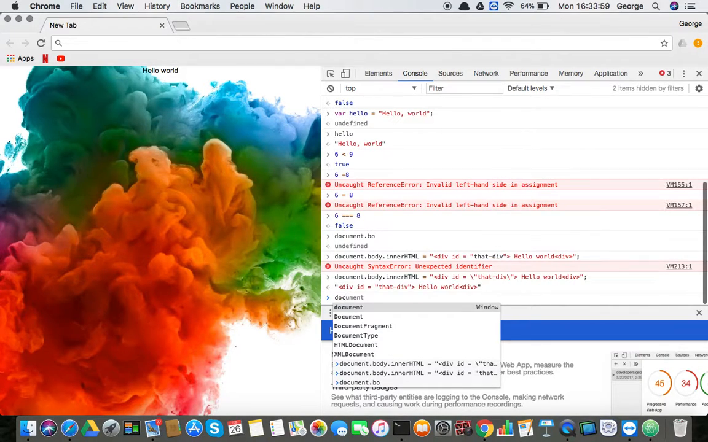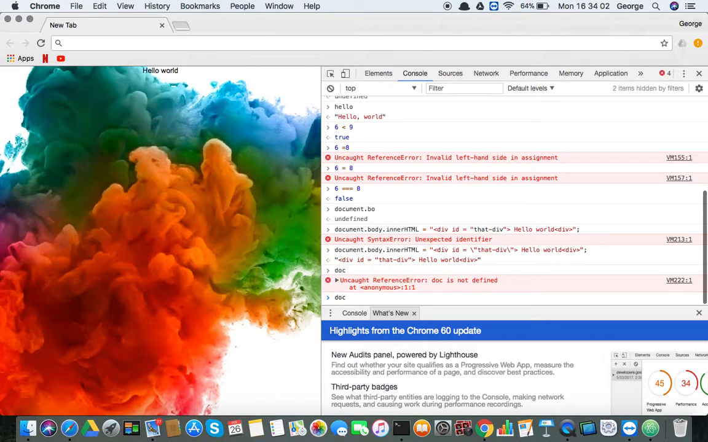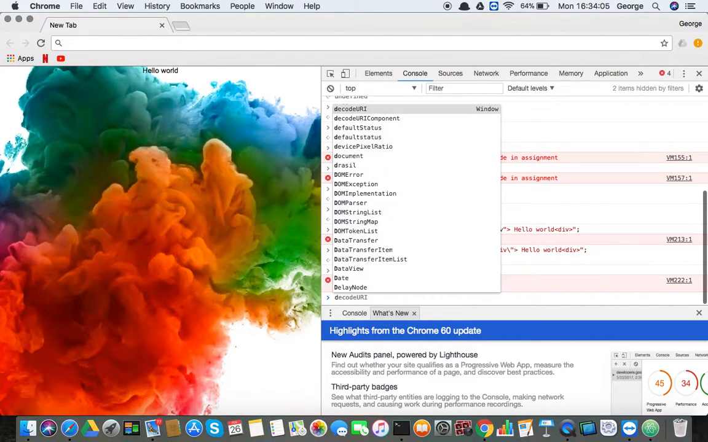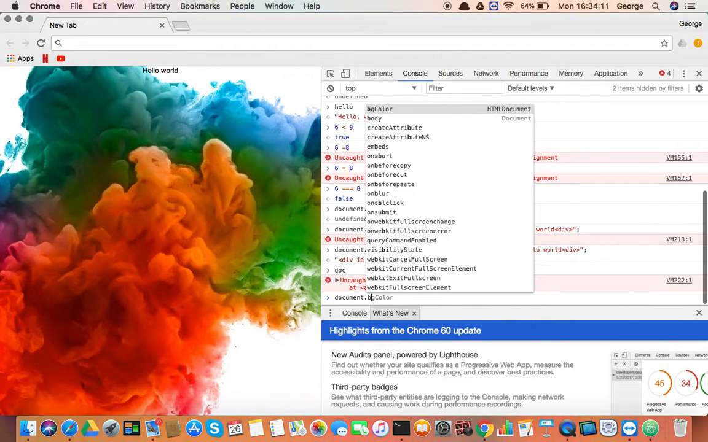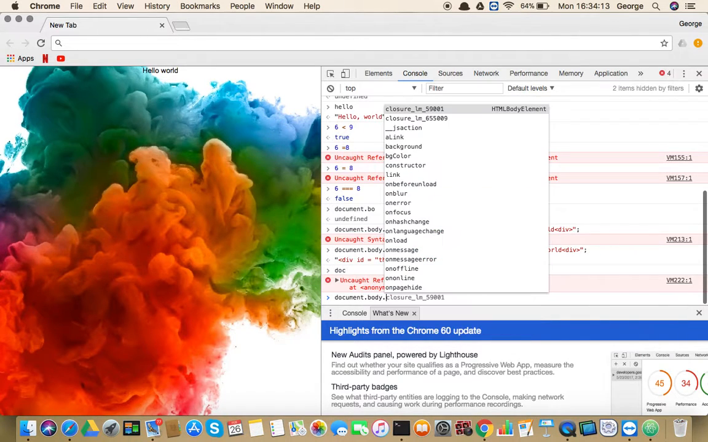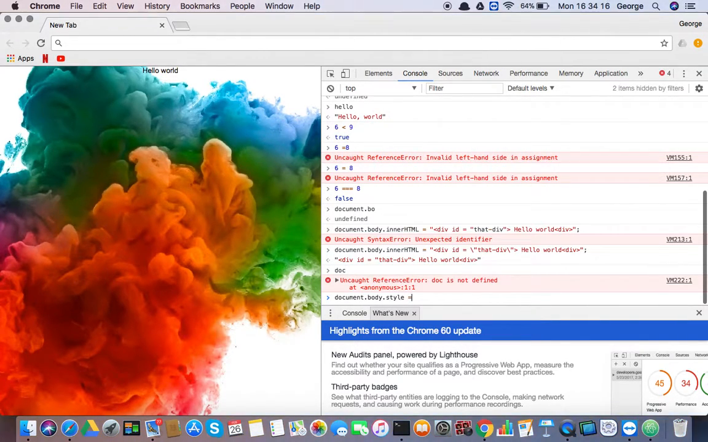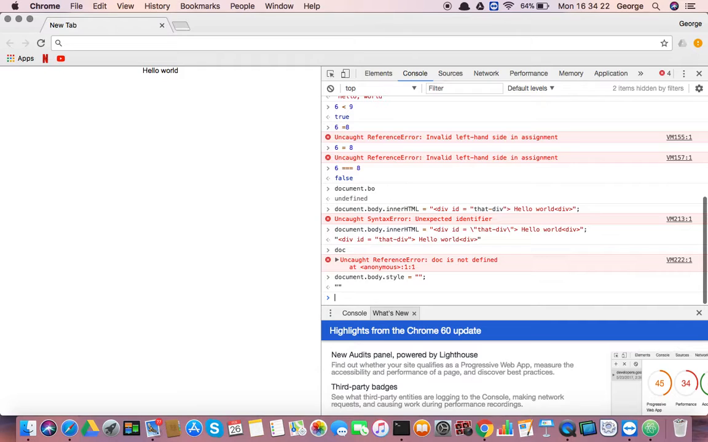Now, if we say dot body dot style equals blank quotes. Again, you don't need to know CSS. It will remove all the styling. And so, we'll say quotes. And so, yeah.